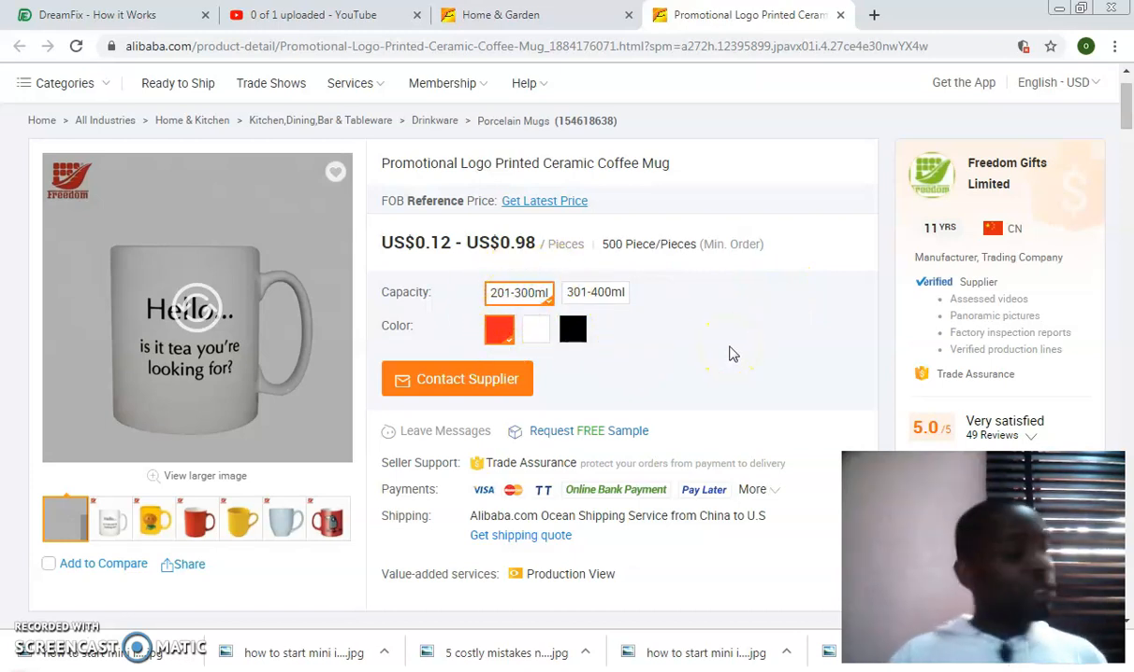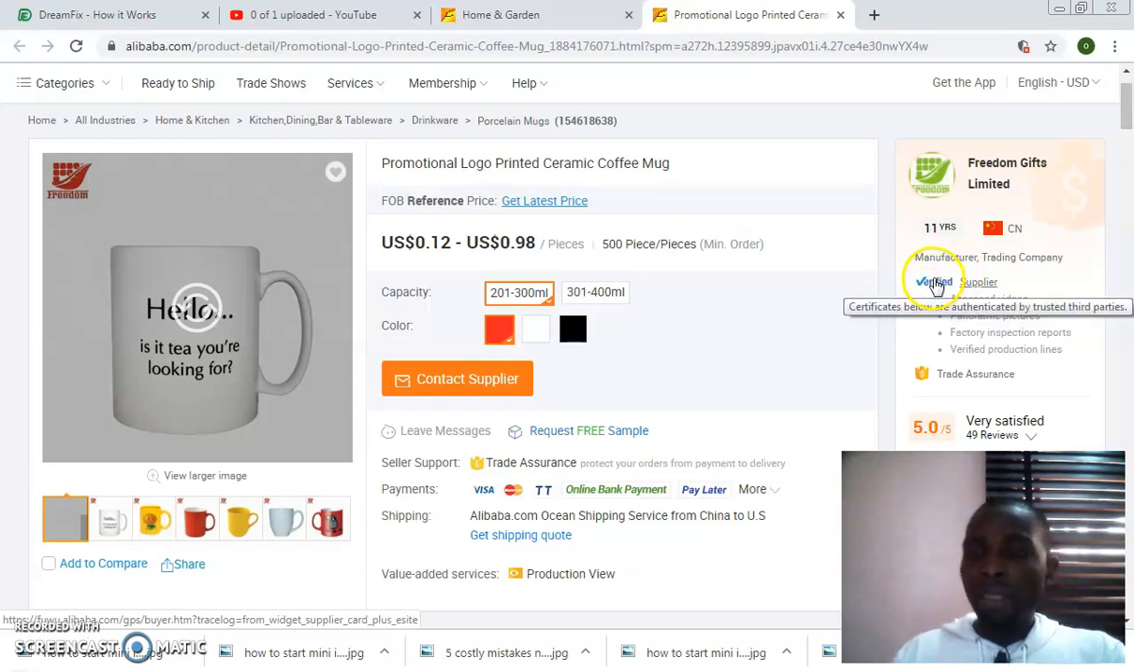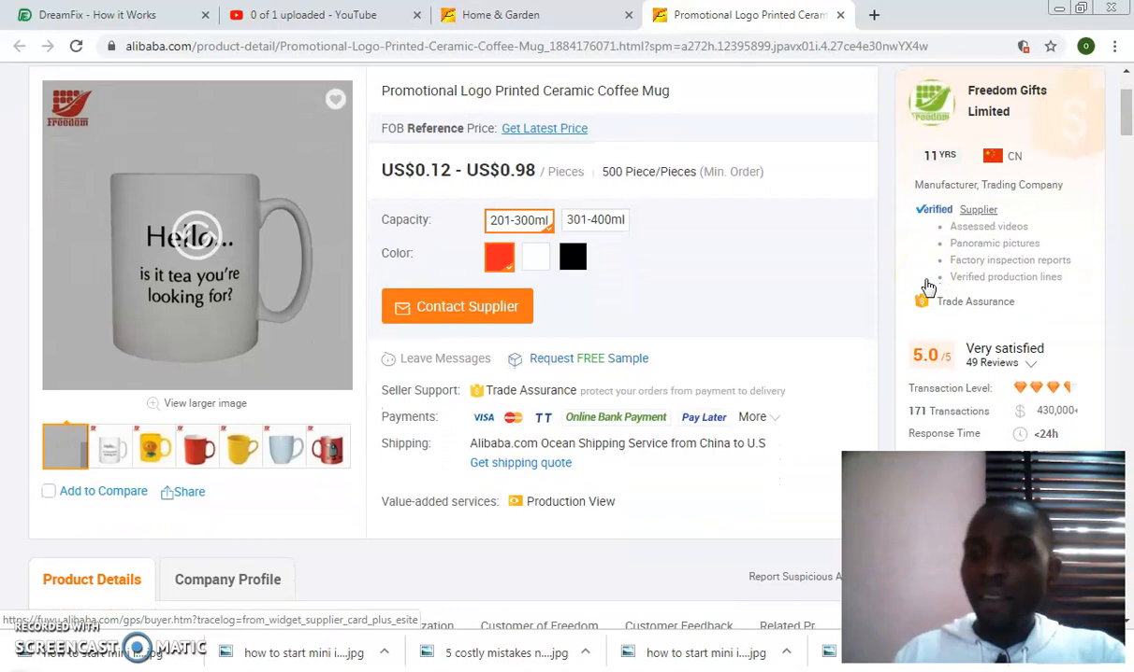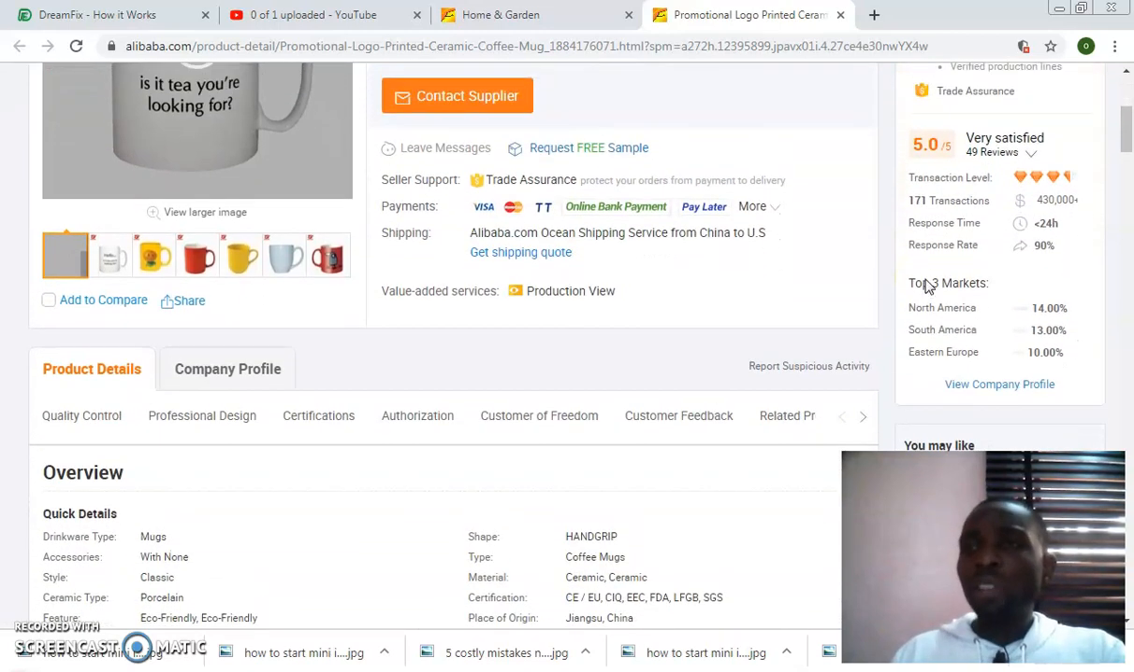The next thing you also need to look at is whether the seller is verified. Now, this is a verified seller. You can see it here, where my mouse pointer is. This seller is verified. And you can also see the reviews. You need to make sure, please don't buy product from a seller that is not verified and that is not a good seller. Please buy from a verified seller, and most importantly, a good seller.